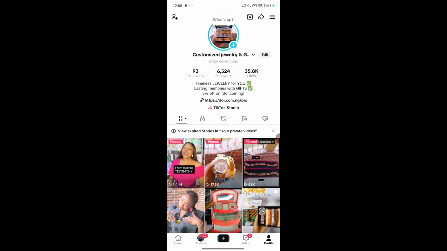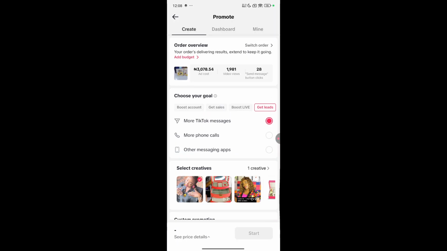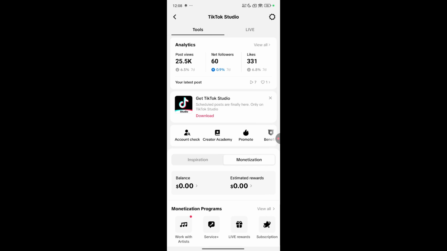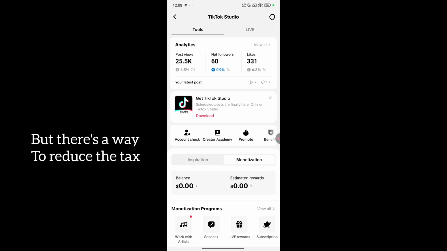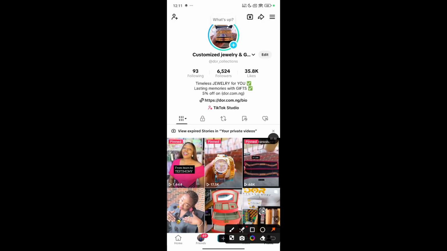You are welcome. Before we go into running adverts, the first thing is to fund your ad account. This can be done in 3 different ways. First thing to know, TikTok will charge you 40% tax. That means if you are recharging 200,000 naira, 35 to 40% of the money would be gone to tax.